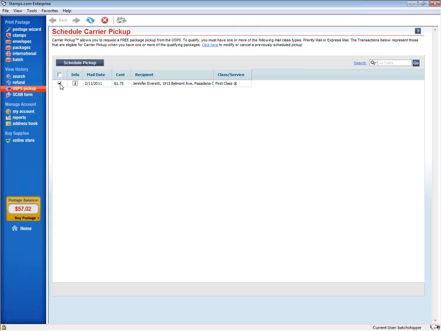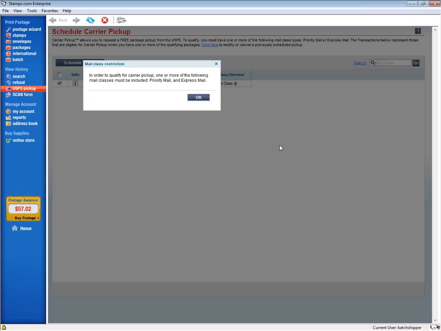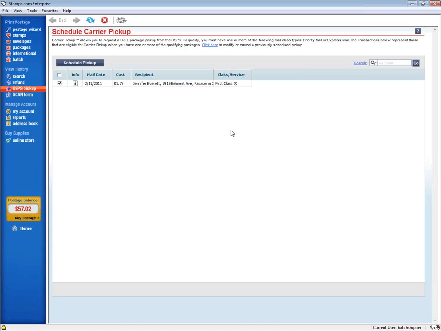And if you do have that, you're just going to click on the items, click all, because I have 100 packages here, and I'll click Schedule Pickup. I'm going to get a message telling me I'm not allowed because I don't have a priority or express item. But if you did have one, you would just let the USPS know where you want them to pick it up from. Ring my doorbell, be on my porch, around the side, whatever it is. You can give them instructions, and they'll send a truck to get your items.